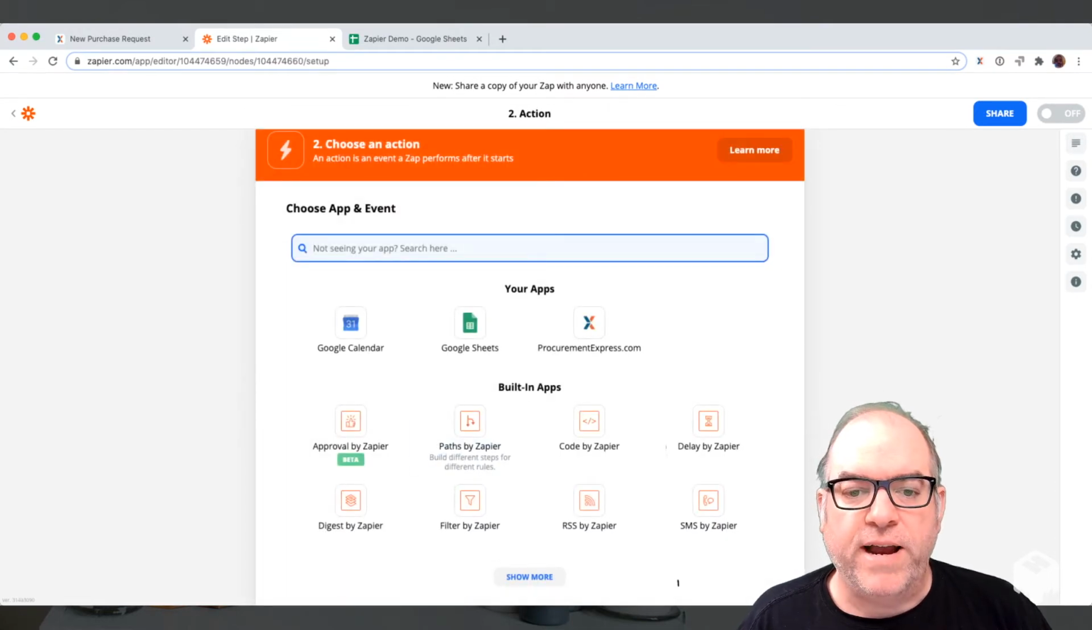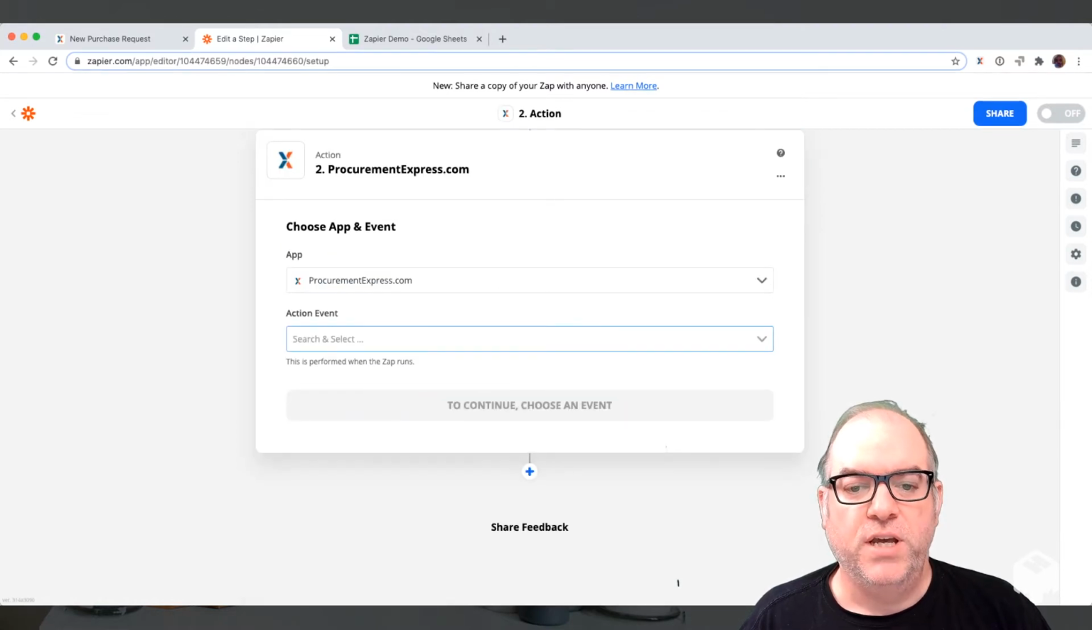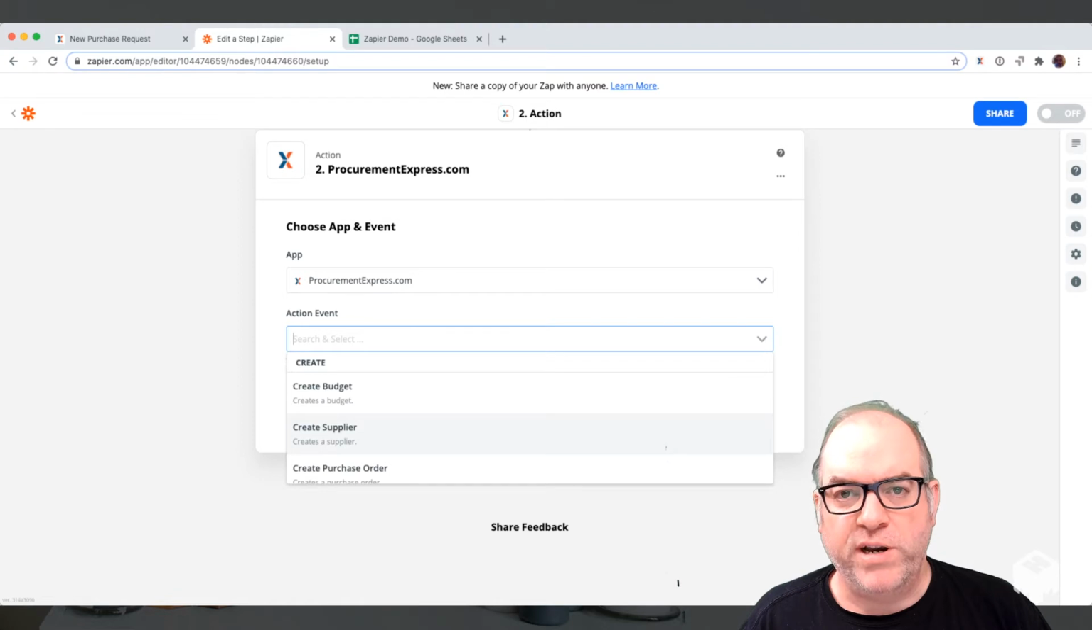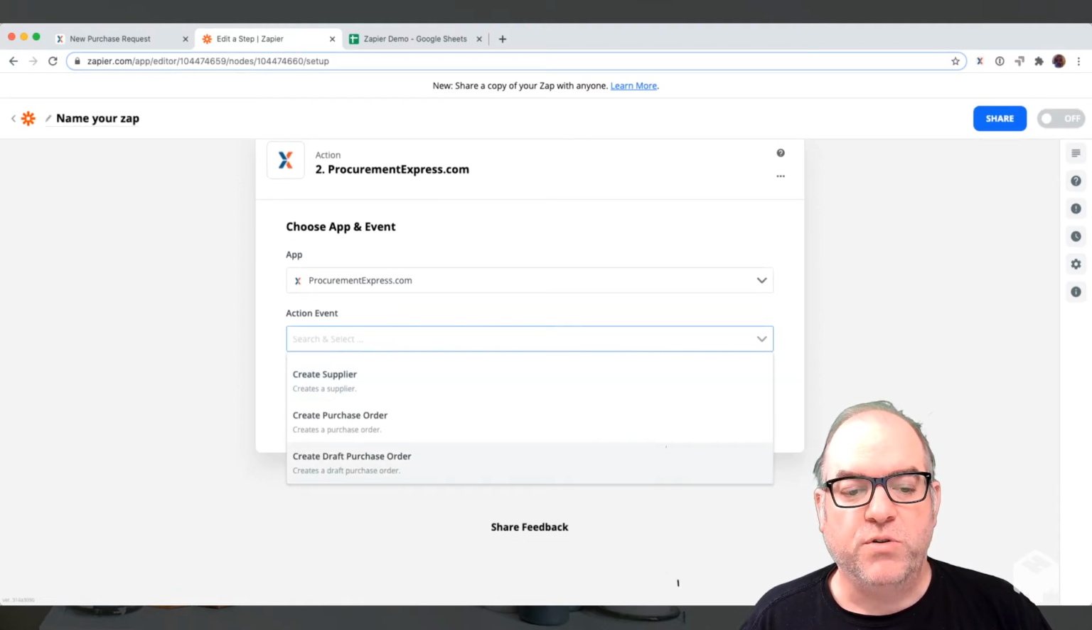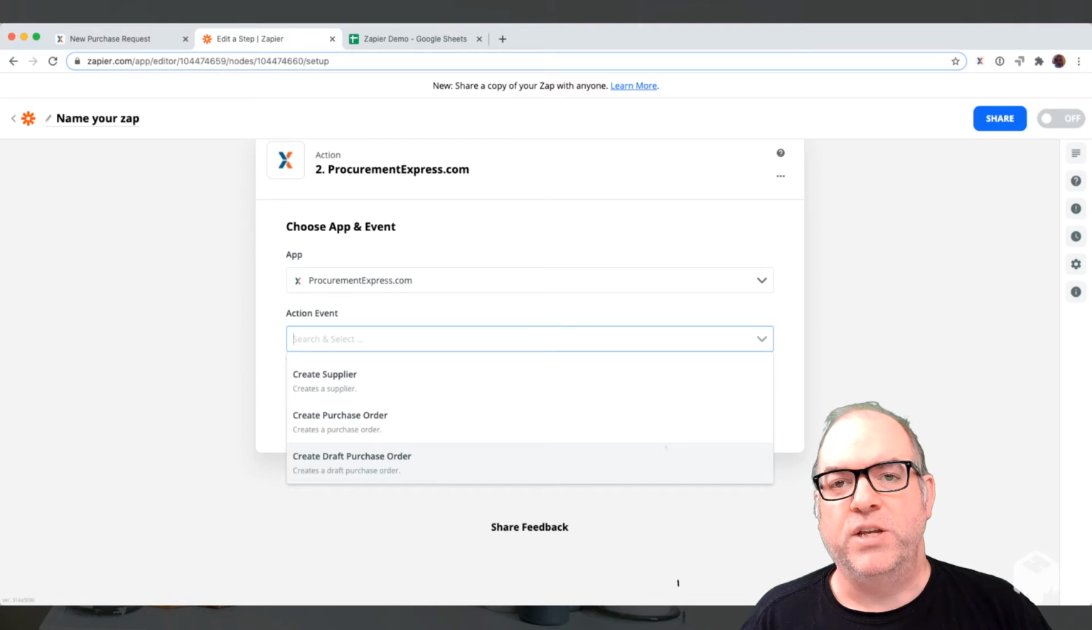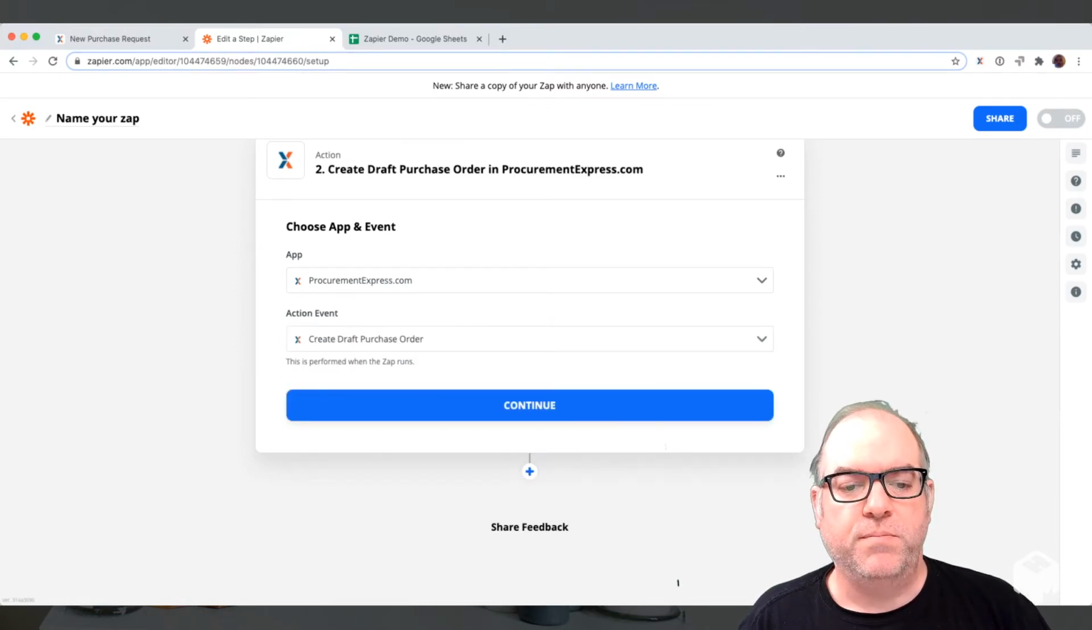Now we need to start our action as normal. In this case, we're going to choose Procurement Express as the action. And what action event do we want? Well, we can create a budget with an action, we can create a supplier with an action, create a purchase order, or create a draft purchase order, which is what we'll do. This is the easiest type to create, because you don't have to worry about making sure everything's correct when you're creating a draft, because it's only a draft. So we'll create a draft.